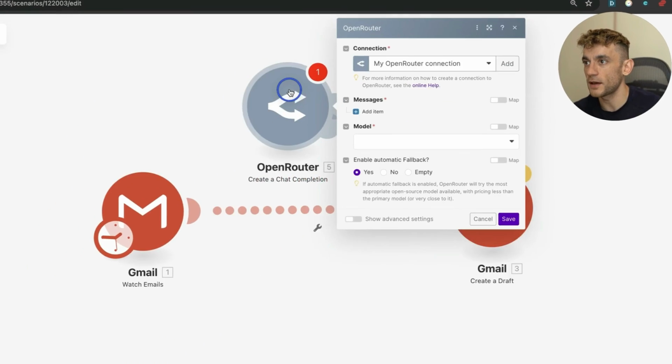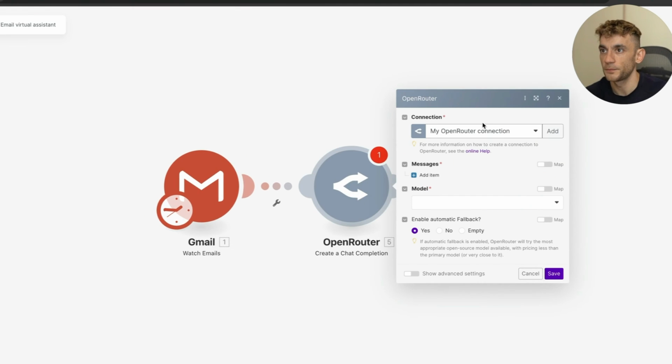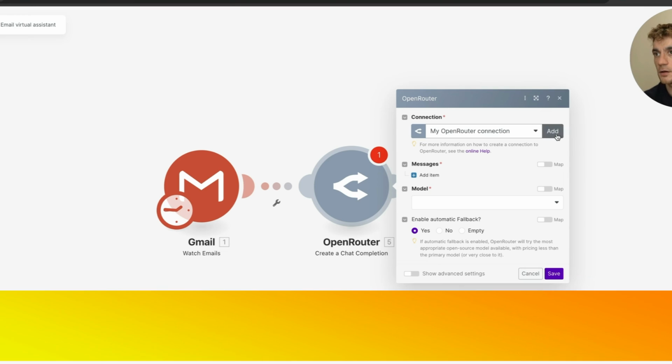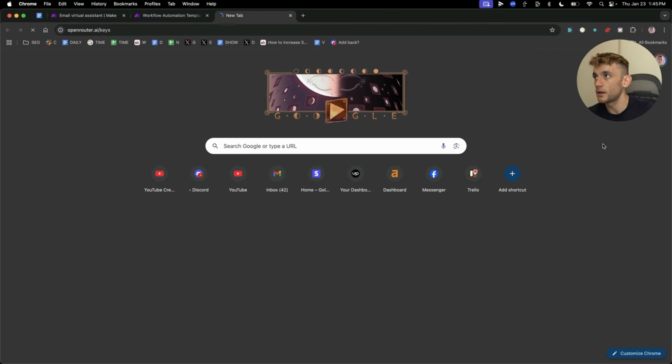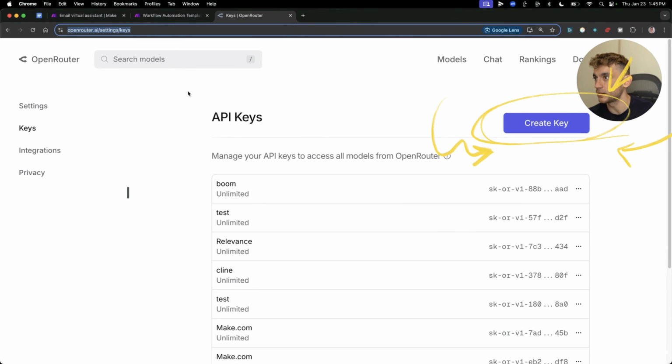We're going to drag that down. We'll unlink that. Then we're going to drag it in the middle. We'll keep this super neat and auto-aligned. And if you're wondering, okay, how do you connect OpenRouter to make.com? You actually just click on add over there, and then you can just plug in your API key. If you're not sure how to get an API key, you can go to openrouter.ai/settings/keys, and then just create a key directly inside there.